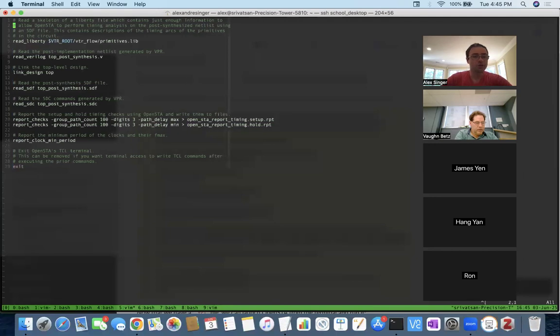There we go. So what we're going to do is read that Liberty file that I just showed you. It's the VTR flow primitives.lib. That's the exact Liberty file I just talked about. This is telling OpenSTA what the primitives are that it's going to see in the netlist and what their timing arcs are like. Then we're going to read that post-implementation netlist that we've created. That's basically how all the models are connected to each other, how many there are, what inputs connect to where, the inputs to the module, and so on.